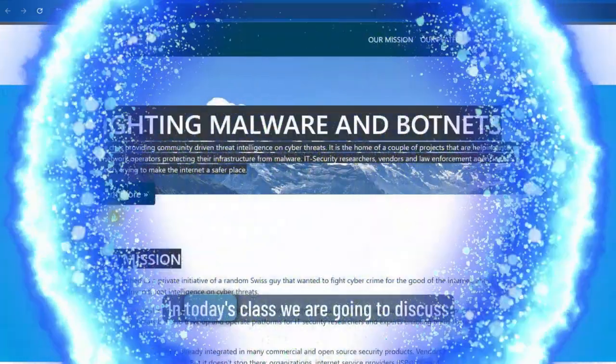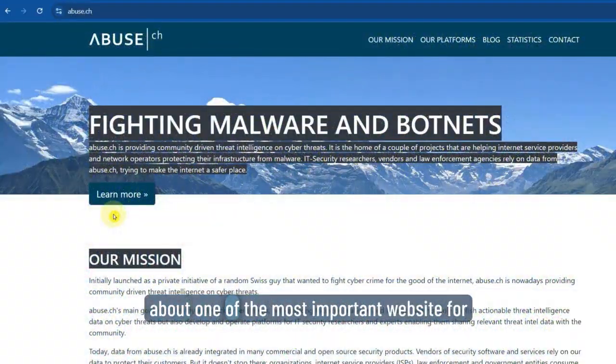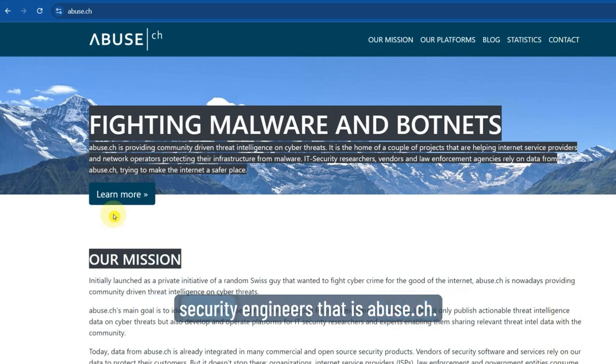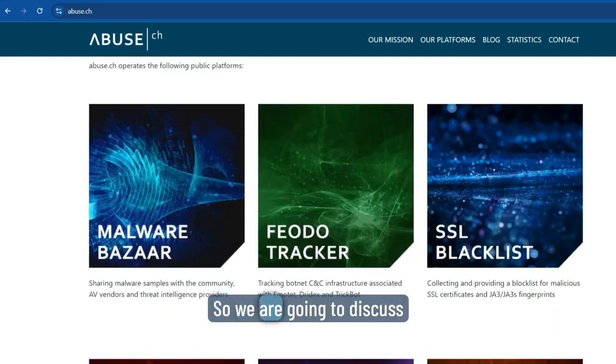Welcome everyone. In today's class, we are going to discuss one of the most important websites for security engineers, that is abuse.ch. It contains all the information about malwares, cyber attacks, SSL certificates, botnets, all the information which can be useful for security engineers. We are going to discuss the tools one by one.